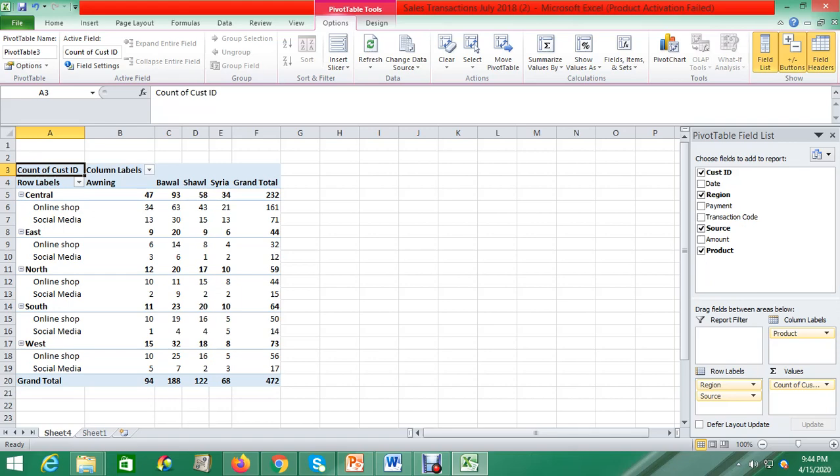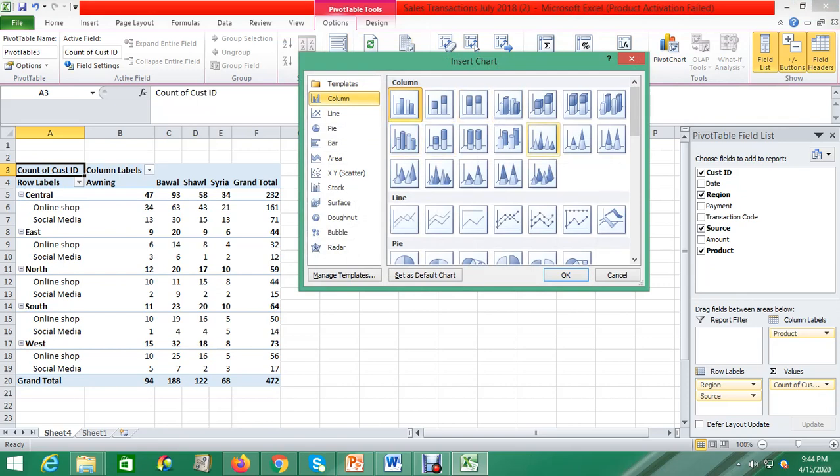So how do we go about visualizing this? For presentation purposes, it is better to present this data in the form of charts, easy to understand. So we have to visualize it using charts. Look at the pivot table tools. On the right side there's a pivot chart. Just click pivot chart. Then you have a choice of charts here.